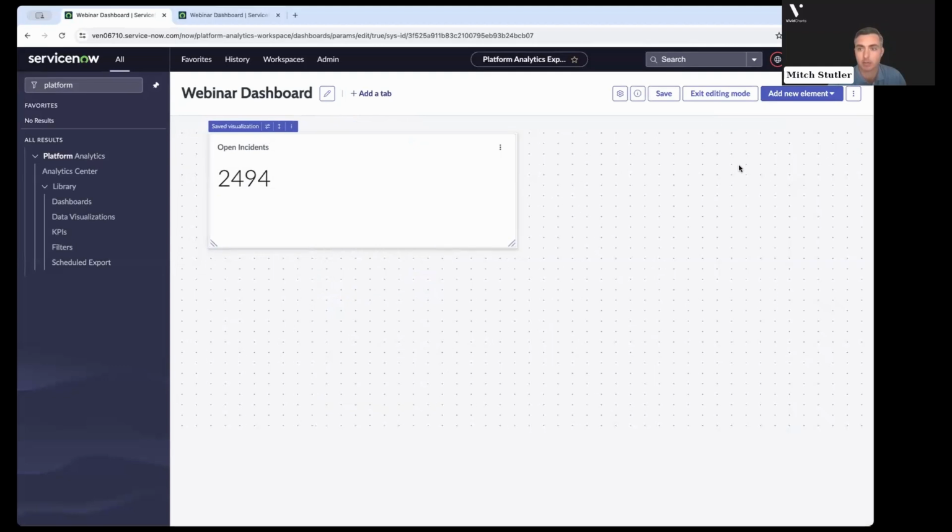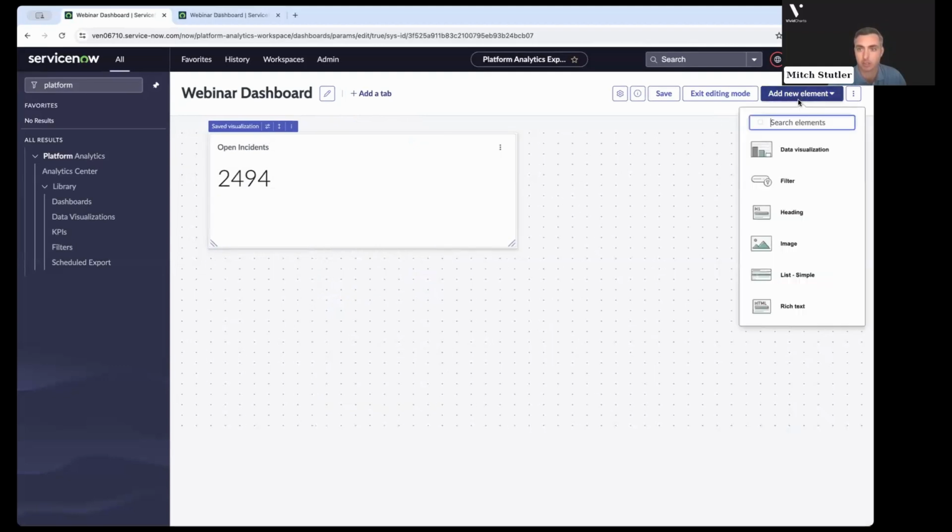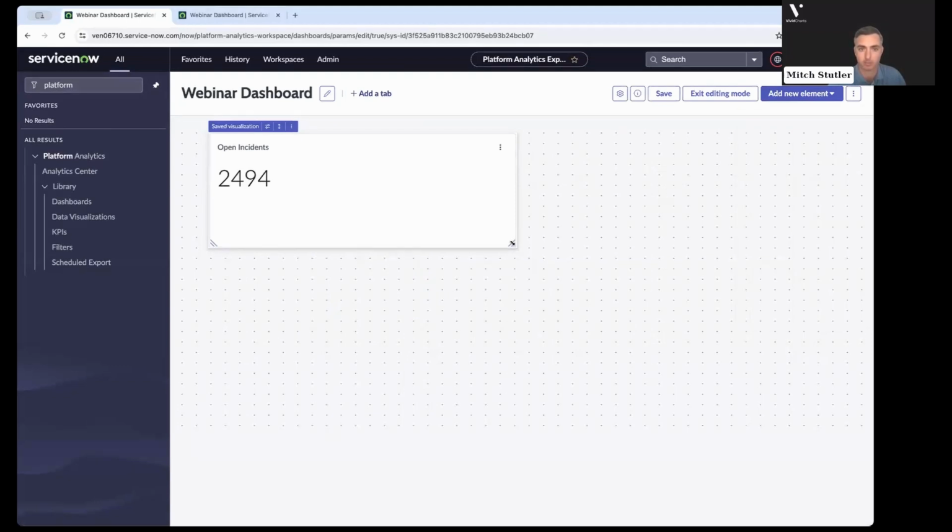You could also see data visualizations aren't the only thing available. So you could add your headings, images, even rich text, filters. All of that is available to put onto here in a more free-form editor than what was there before. And again, if for whatever reason, the limitations, which there aren't a ton here, are holding you back from doing what you want to do, you could try to step into the technical editor, which really should let you do whatever you need to do.